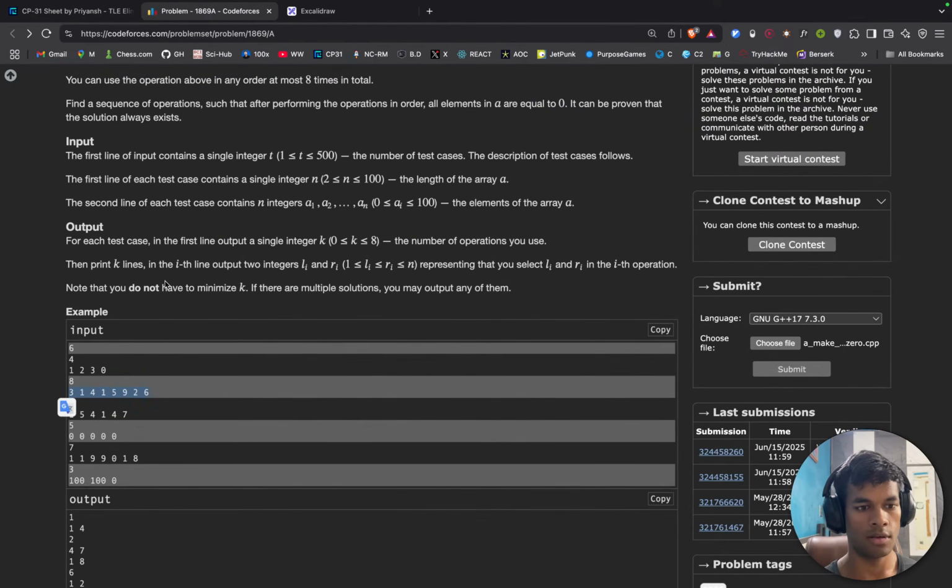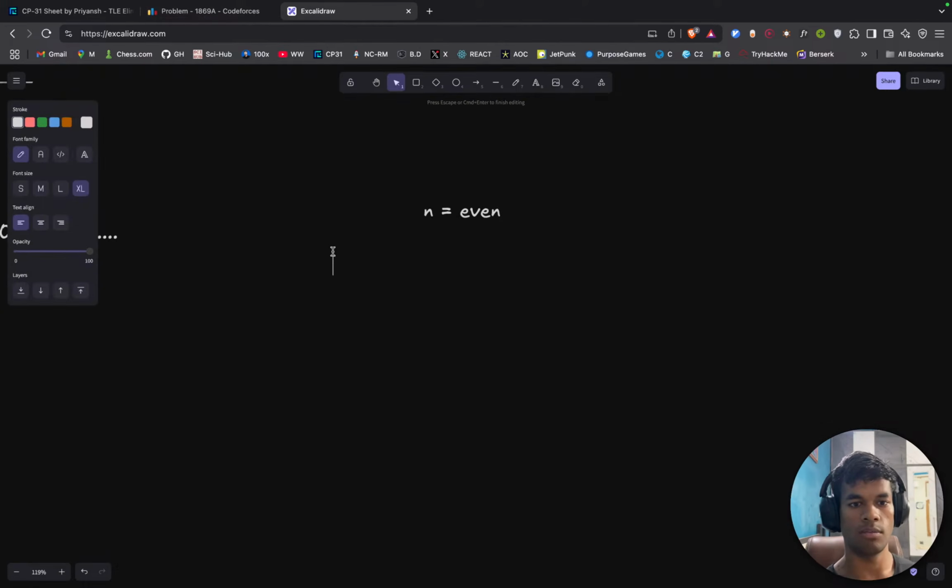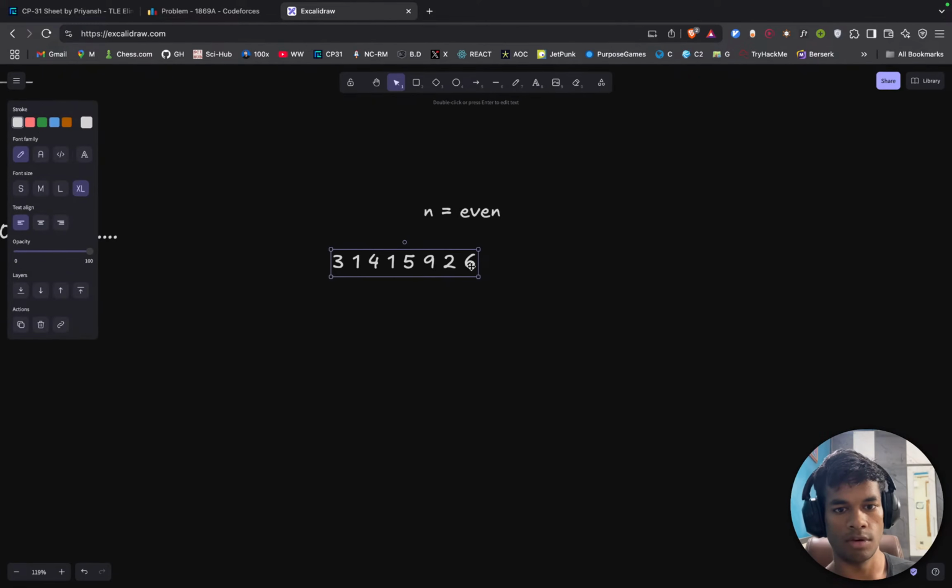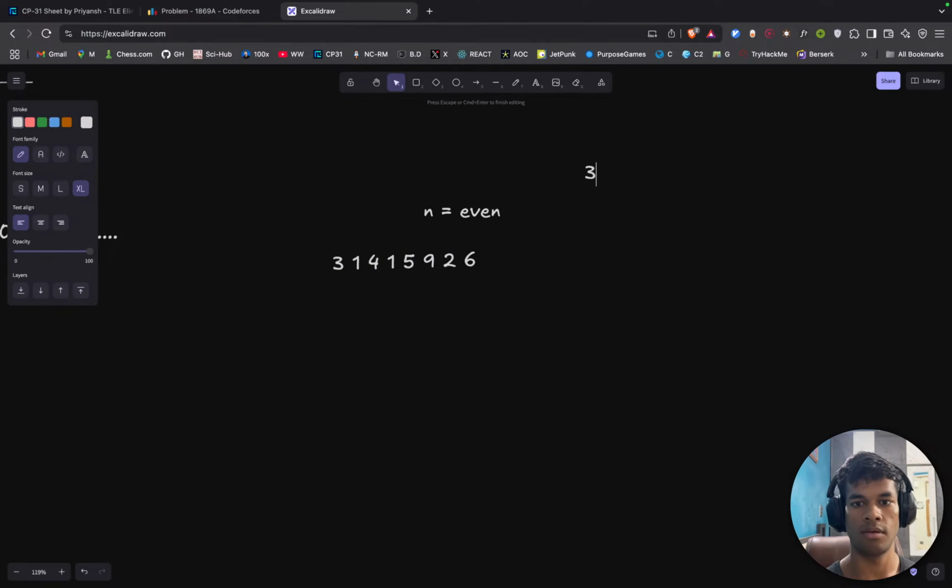Let's see this one case particularly. Right, XOR of these numbers. Let's see. That is the value of y: 3 1 4 1 5 9 2 6, and go there.